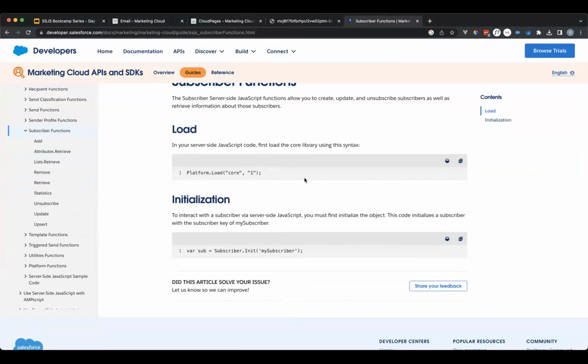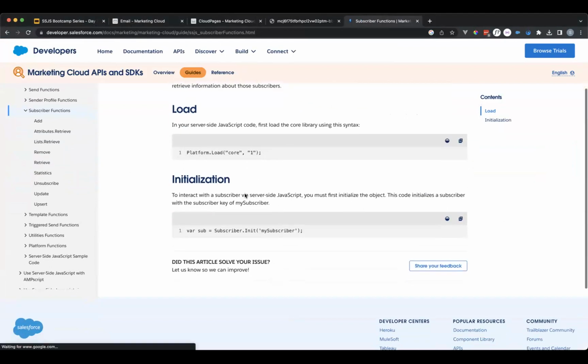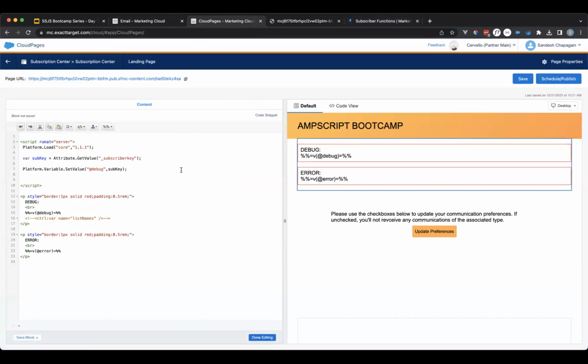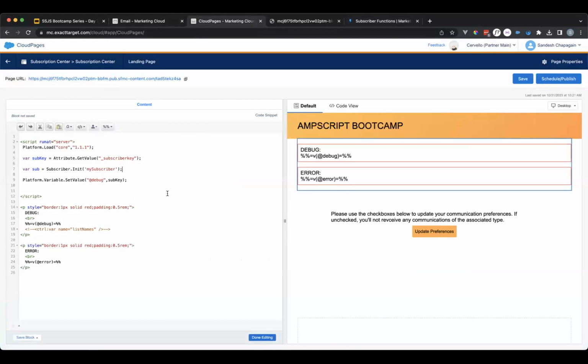They let you know to make sure you load the core library, because we need this for all subscriber related activities. And before you do anything like adding a subscriber, or, you probably wouldn't be adding them in a preference center, but if you want to do anything else like removing them, updating them, getting their statistics, unsubscribing them, you have to first initialize that subscriber object, and everything else that you do would be on that subscriber object. So I'll just copy this code, go back into my cloud page, and then paste it here to initialize that subscriber.